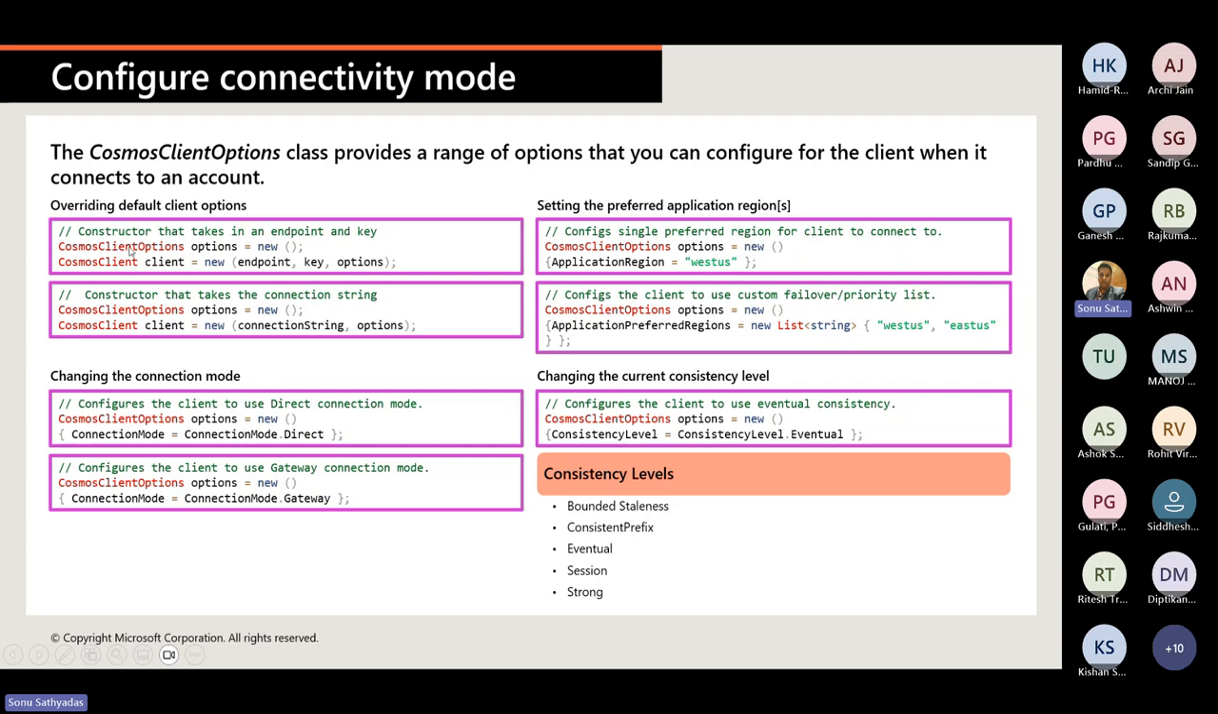So here you can see we are creating a Cosmos client options class and passing this as the third parameter in the constructor. Or when you use a connection string, it is passed as the second parameter. So that means you can specify Cosmos client options. What can we specify in the Cosmos client options?